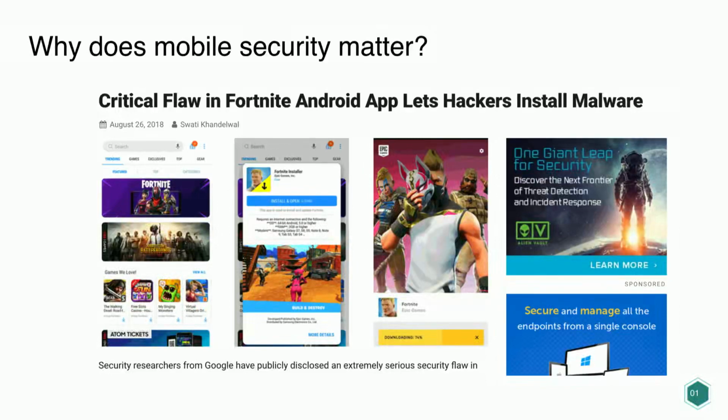I think you all know this news. I think it's from August 26. And it says that the Fortnite Android app lets hackers install malware on their device. So you can imagine, I work for ING, a bank, and if that title says critical flaw in the ING app allows malware on your device, then everybody will delete that app, and I will be fired directly. My manager is there.